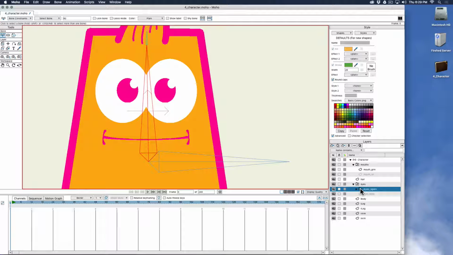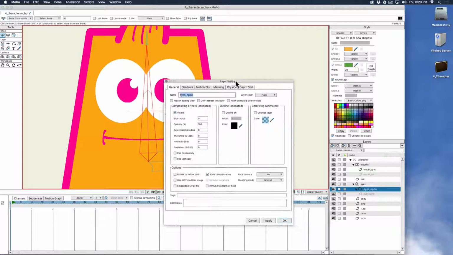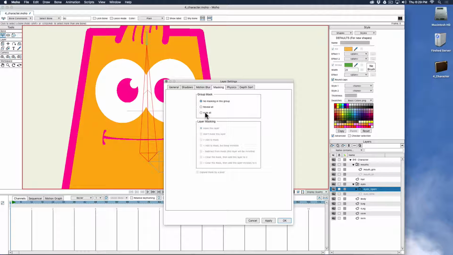I'm going to double click this layer. Brings up a whole box. You can do this with any layer. Go to masking and click hide all. And then OK.